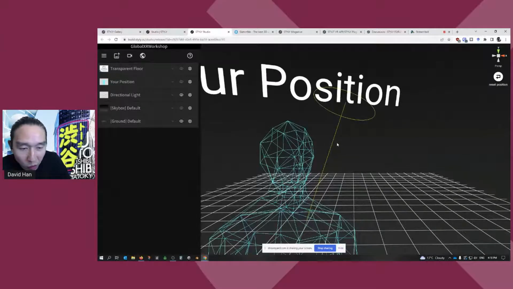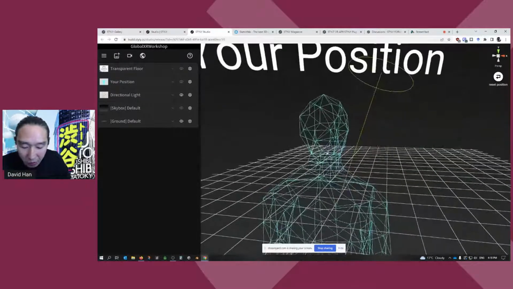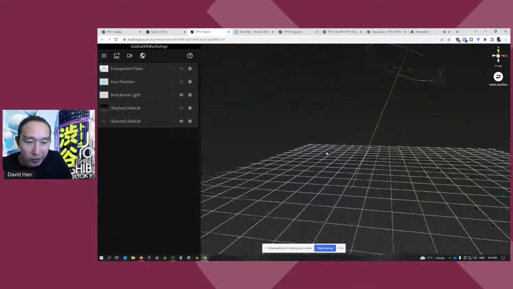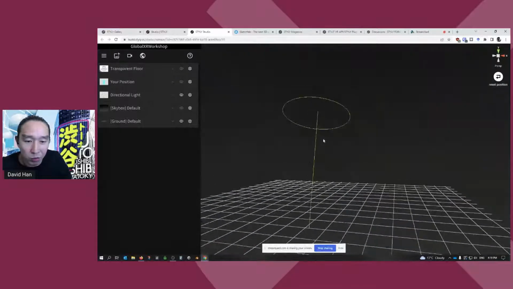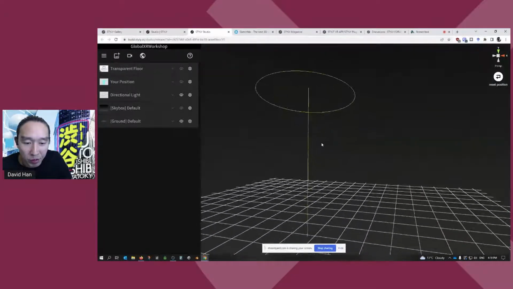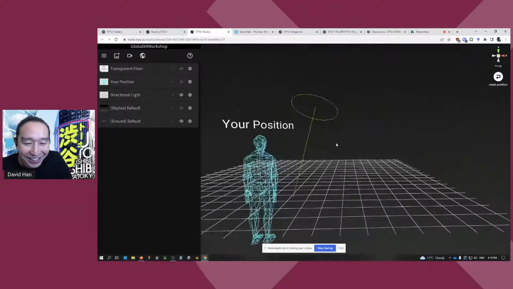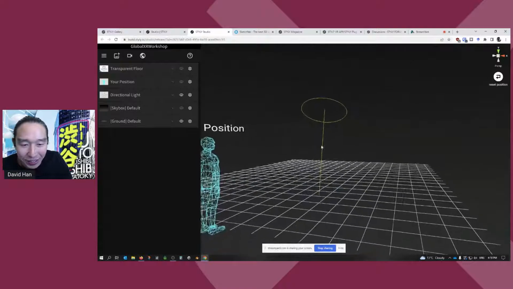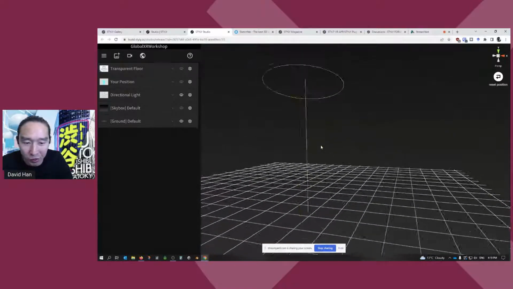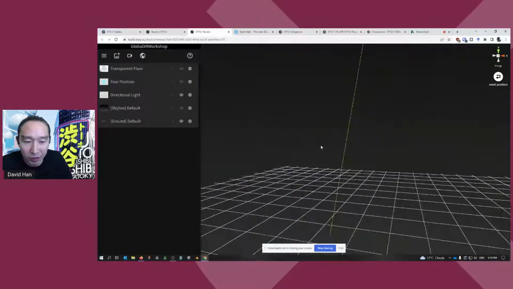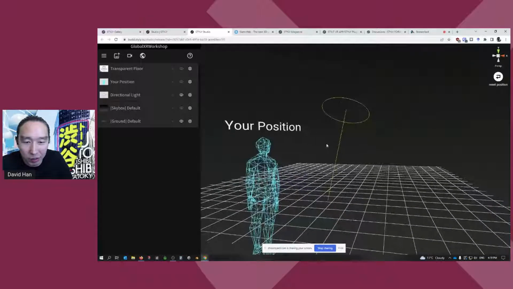And if you hold down the right mouse button, you then can use W, A, S, and D to move: W to move forward, S to move back, A to the left, and D to the right. The arrow keys also work on your keyboard. And if you've ever used Unity, you'll know that this is the exact same navigation setup. So that's how you navigate around your scene.